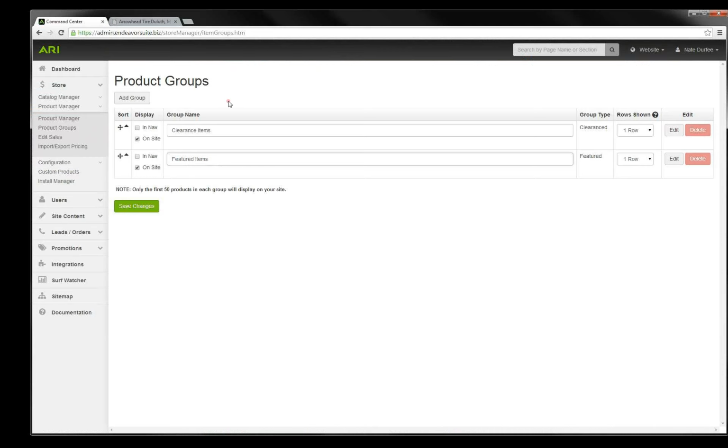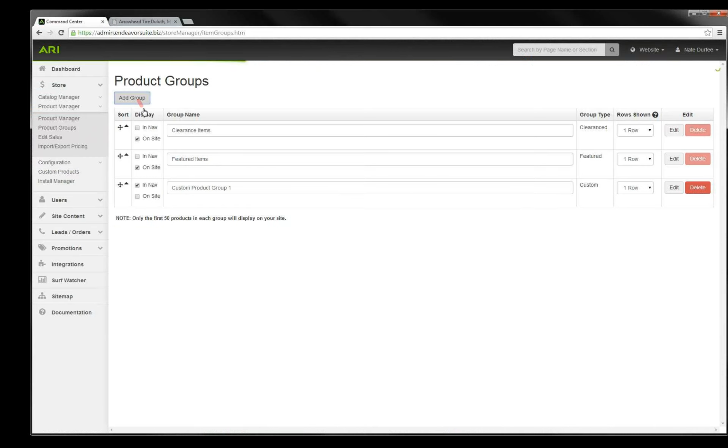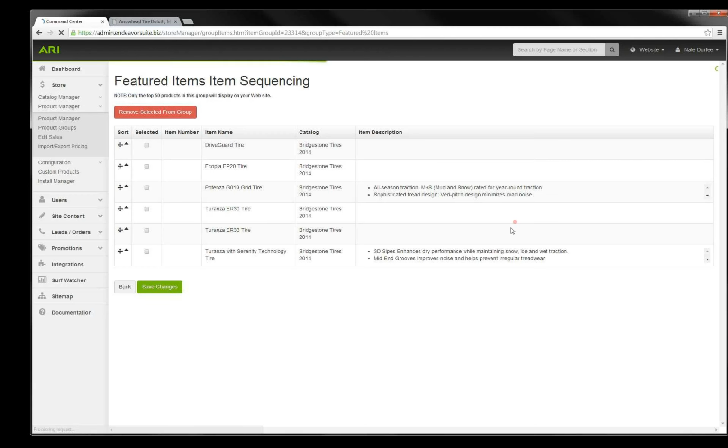You can also add more groups and use as many groups as you want. Again, we just set up 2 by default. Each group has an edit button off to the right, and that'll pull up a list of the products that you currently have in the group.